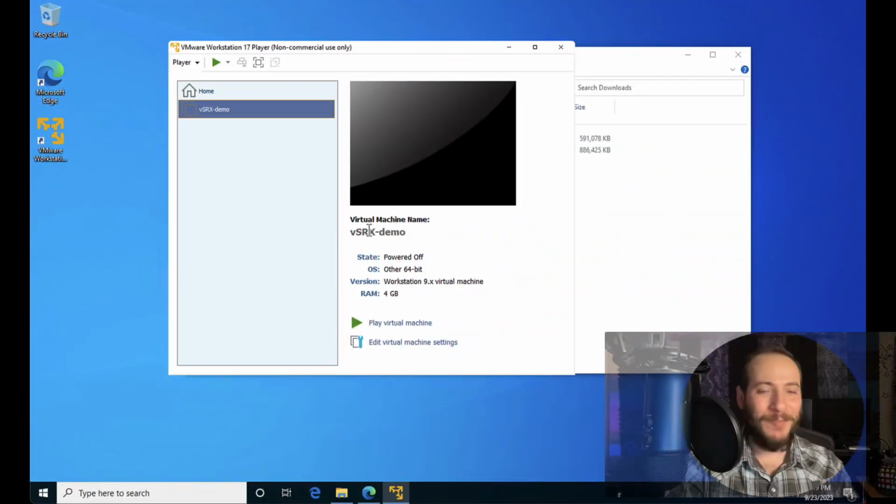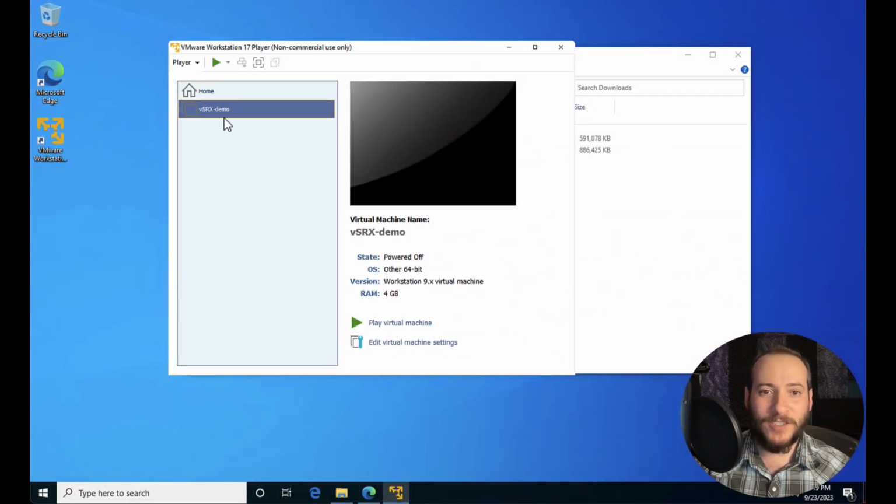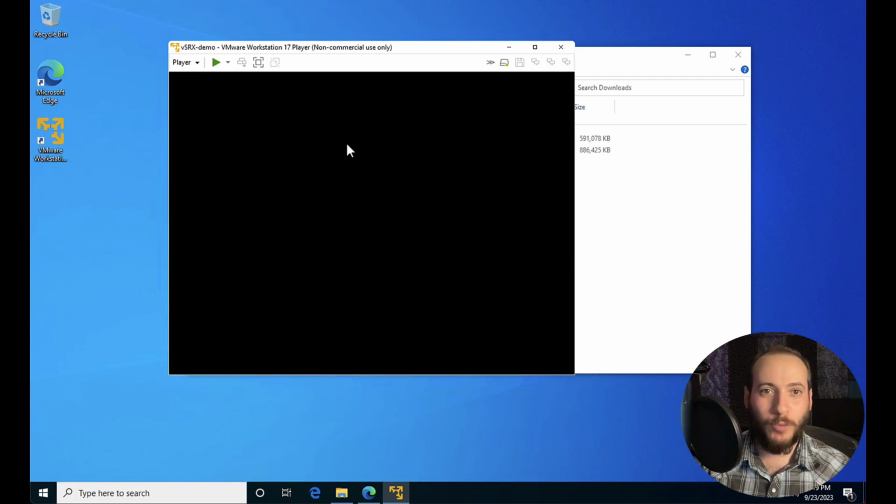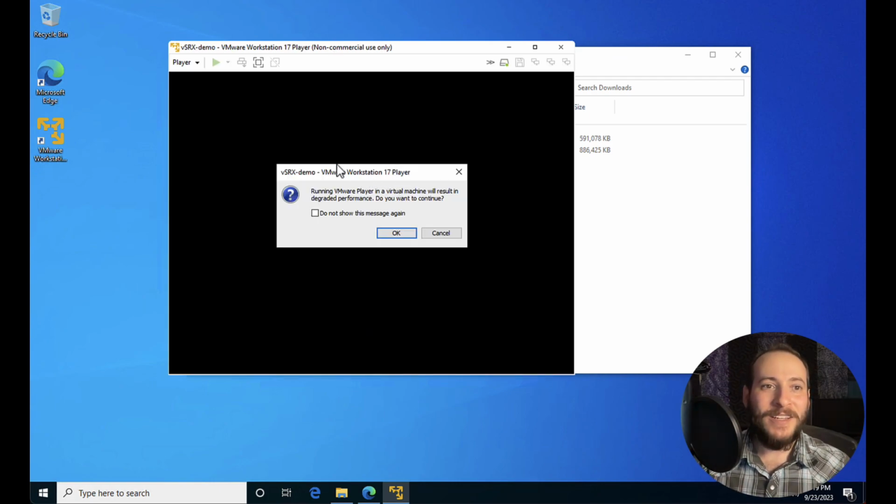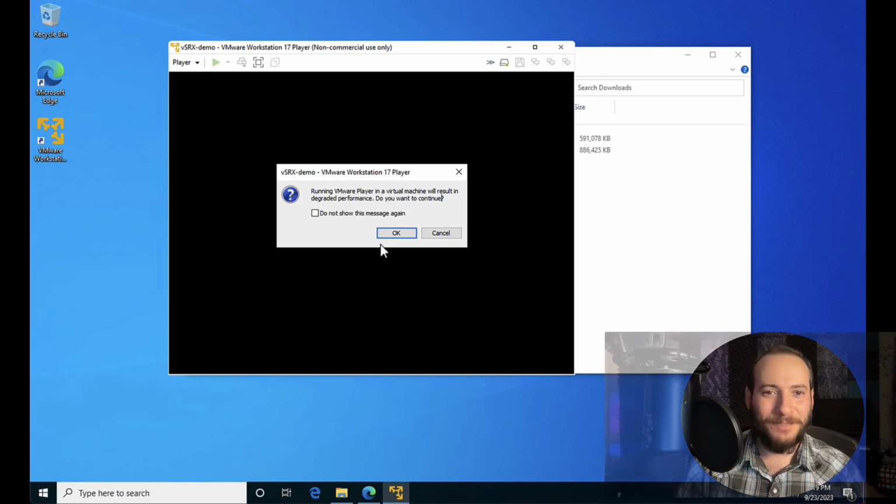Now, unlike Hyper-V, where we had to do some post-import and post-setup tasks, with the VMware Workstation image, the OVA image, we actually don't have to do any of that. All of the virtual machine settings are already set up the way that they need to be in order for us to just run it right out of the box. So our import has finished, and we can just click Play Virtual Machine. Now, this Windows 10 is a VM, and it's giving us a little warning saying running VMware Player in a virtual machine will result in degraded performance. That's fine.